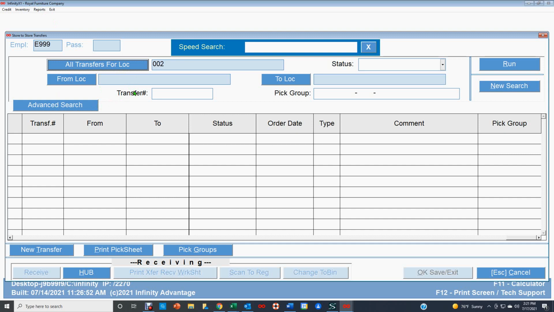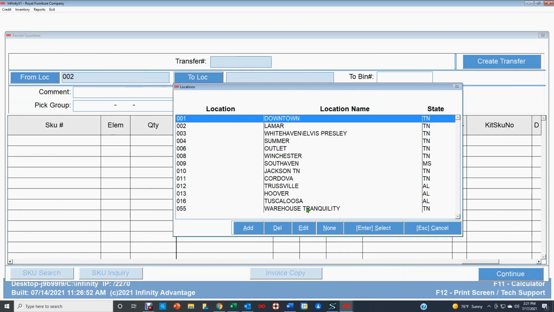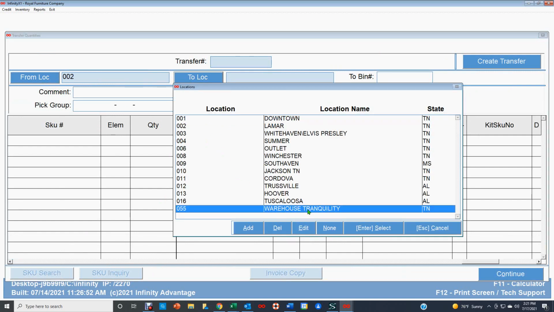Okay, so you can see that this is the transfer screen, and I am going to be transferring from store number two to the warehouse. So the first thing we're going to want to do here is click down here in the bottom left, New Transfer, and that's going to bring this screen up here where I can select my from location to my location that I'm going to transfer to, which is a warehouse here.